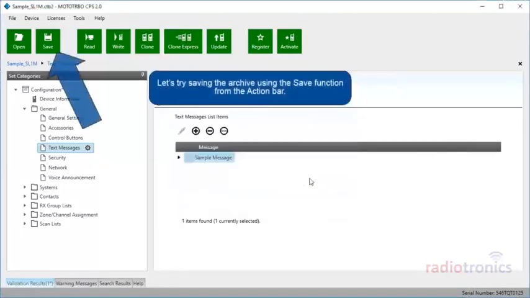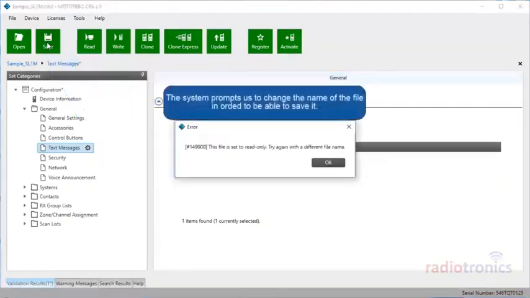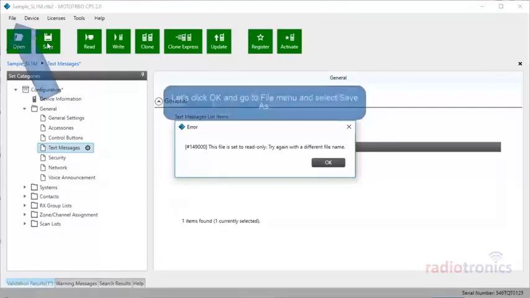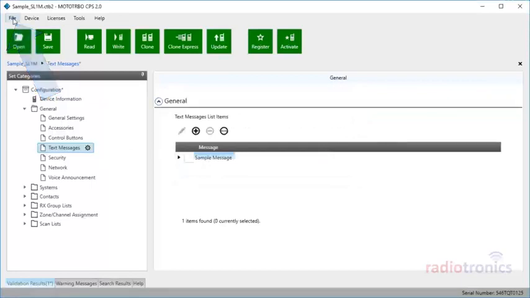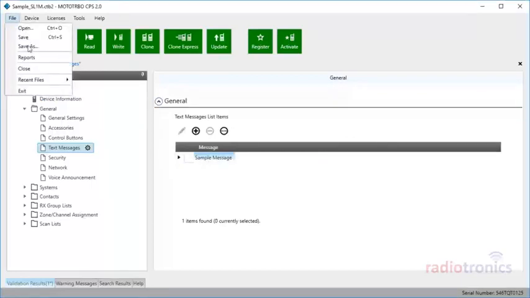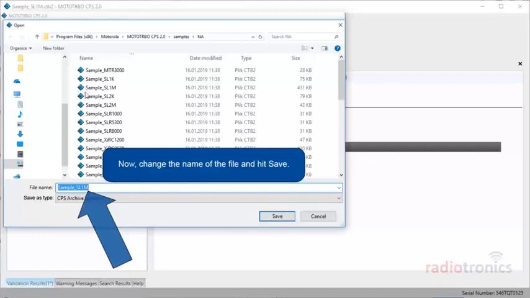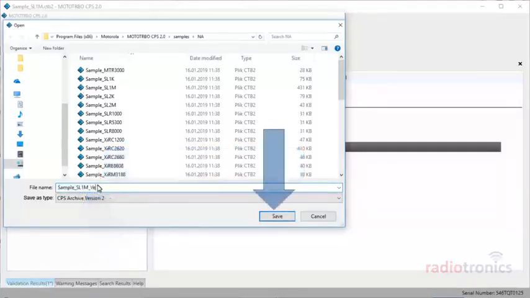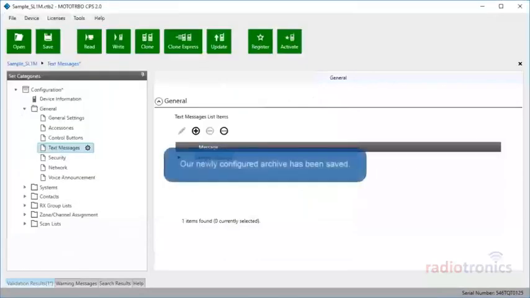Let's try saving the archive using the Save function from the action bar. The system prompts us to change the name of the file in order to be able to save it. Let's click OK and go to File menu and select Save As. Now, change the name of the file and hit Save. Our newly configured archive has been saved.